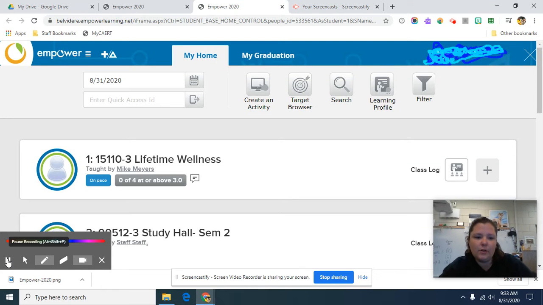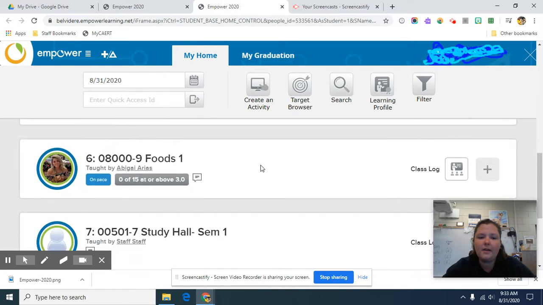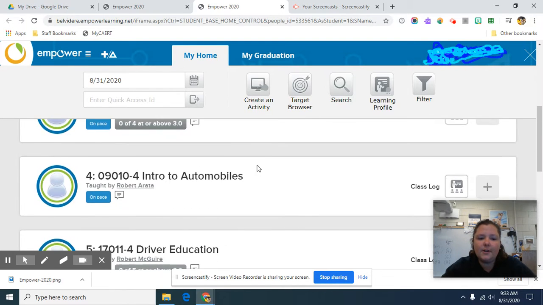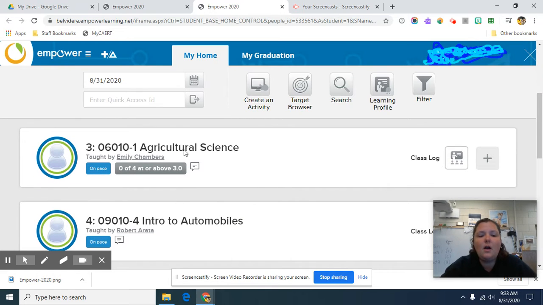Okay, guys, I'm going to show you a little bit about how to use Empower, okay? So this is an actual home screen. This is what you guys should look at a little bit while you're on, okay? This is a list of all your classes right now. Now, this person specifically is in our agriculture science program here, so we're going to look specifically at that.